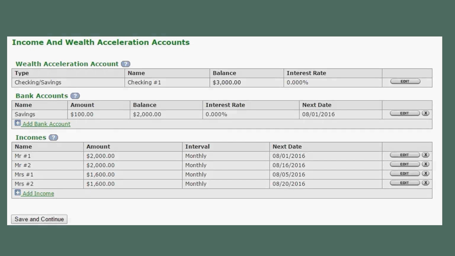So I've now completed the income and wealth acceleration side of things. We can see my wealth acceleration account, which is going to be my primary functioning tool. I've got that savings account that I've set up, and then I'm showing the amount of money which is coming into the household on a regular basis. At the bottom left-hand corner, I would hit Save and Continue.